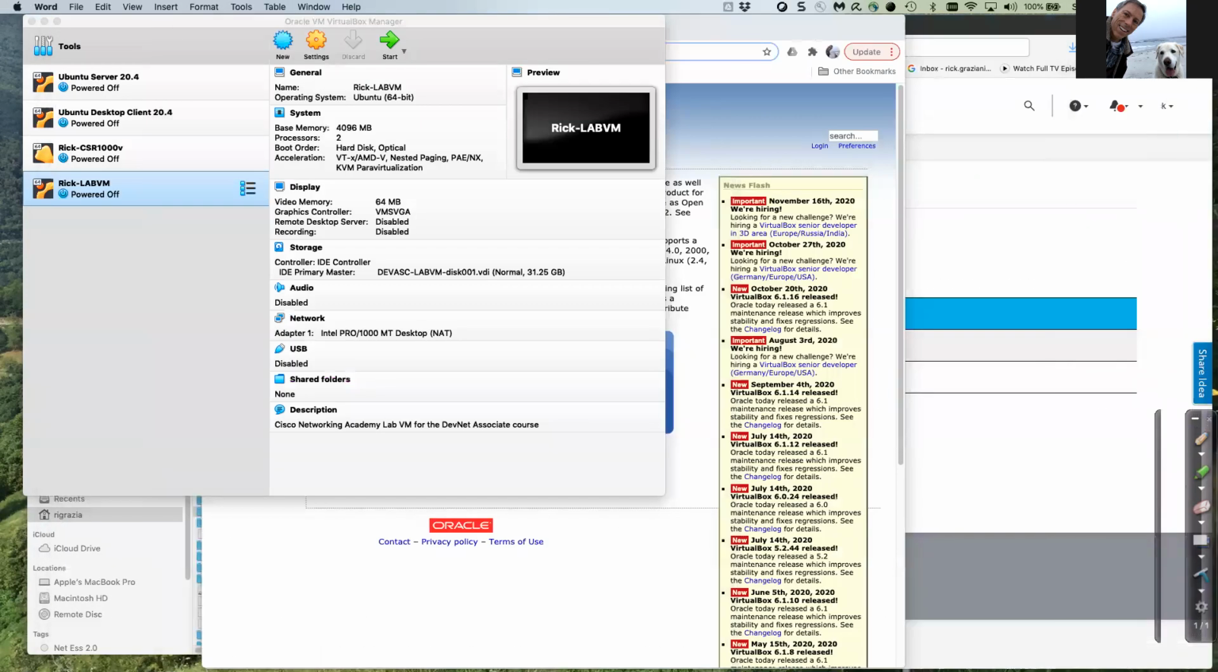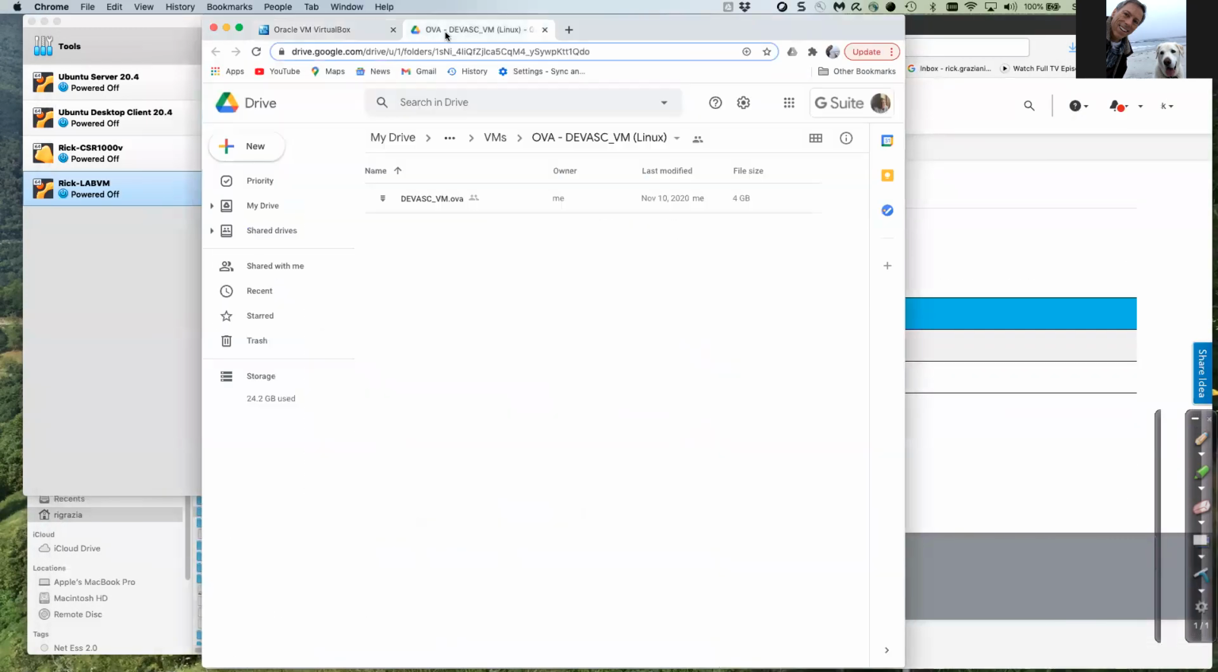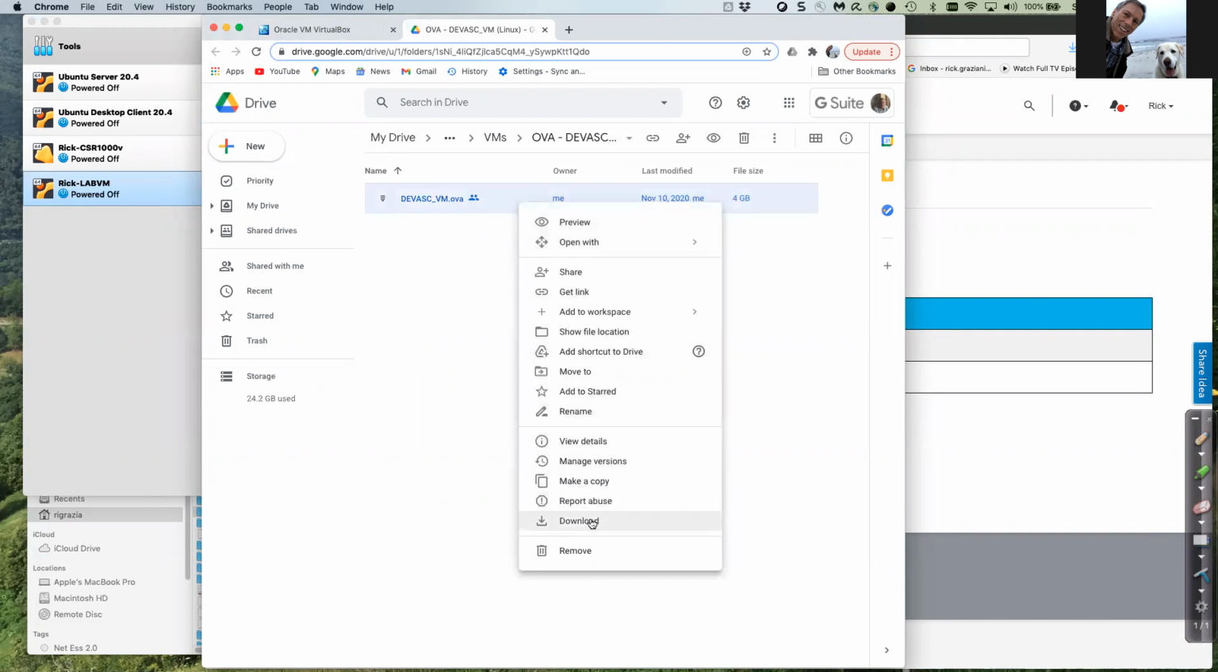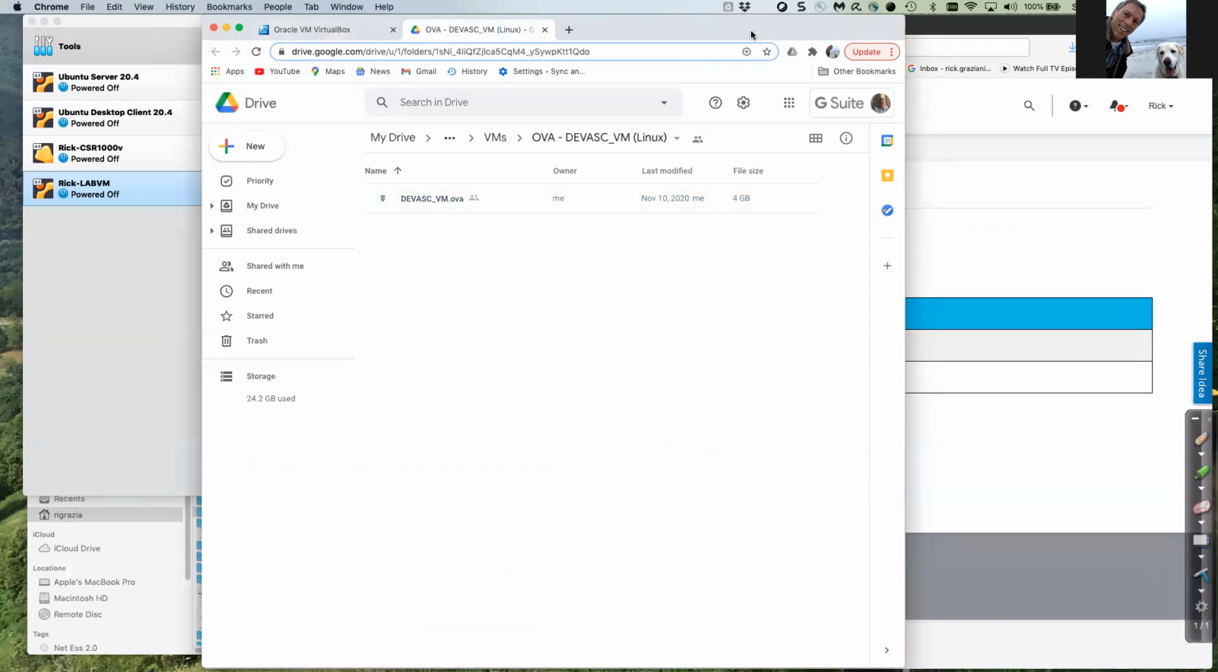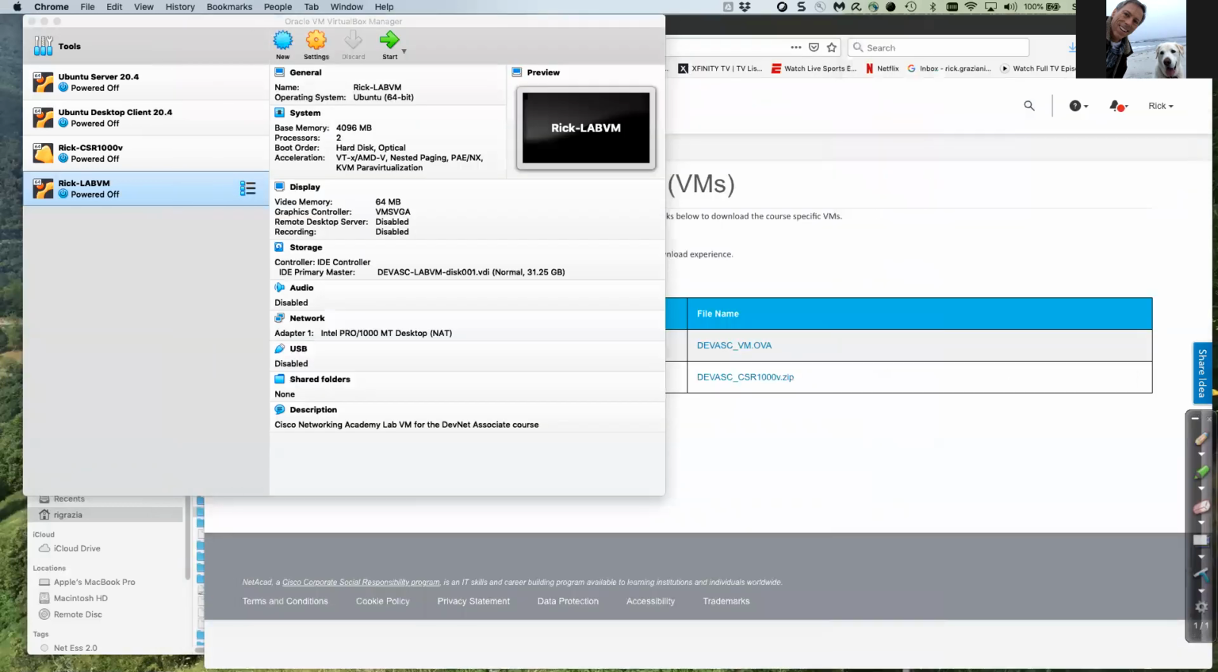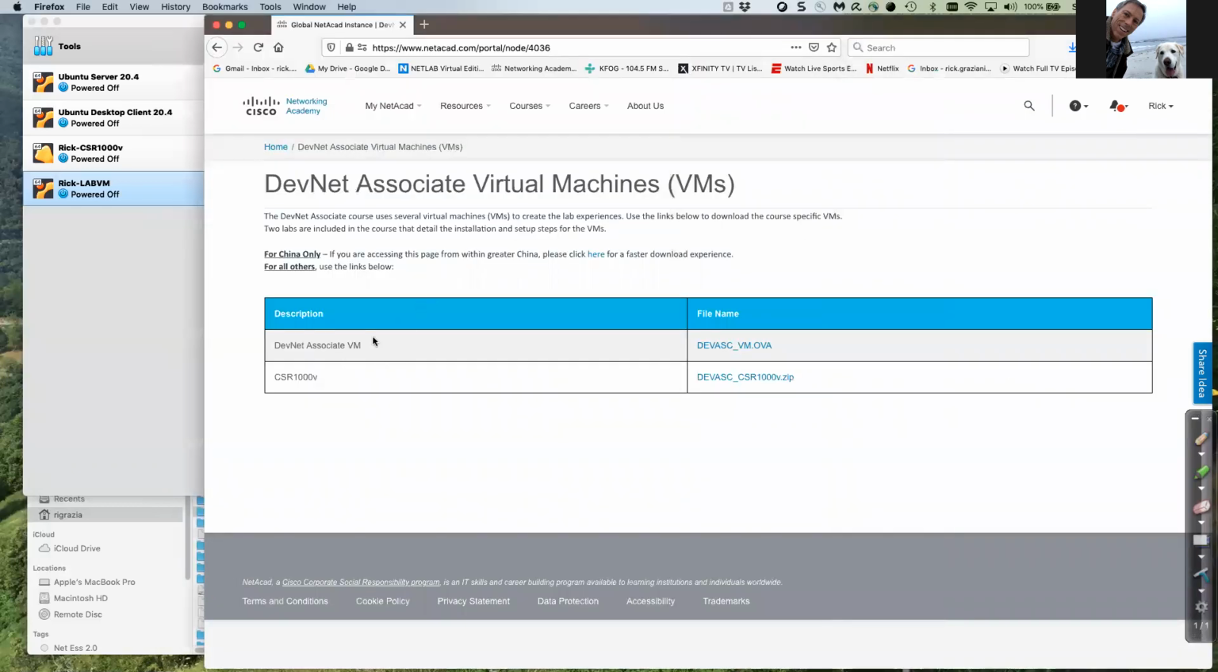Move that out of the way. All right, so here is my Google Drive, and you have access to that. Okay, and you can just download that from here if you wish. That's one way of doing it, just download. Okay, and another way of doing this is to go to the Cisco DevNet Associate site on Netacad. You'll see the DevNet Associate VM. Here's the DEVASC VM OVA file. Don't worry about the CSR 1000V. We'll be downloading that later in another video and another lab.